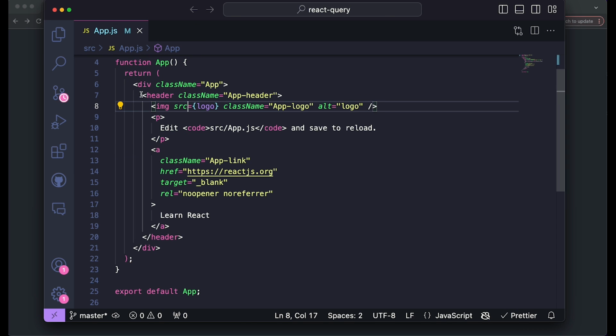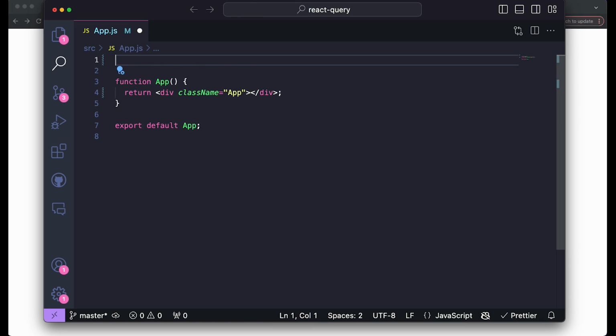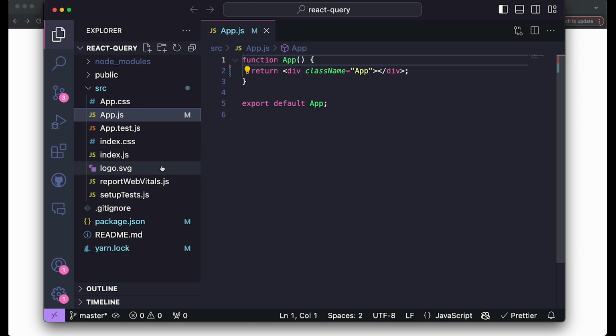I'm going to delete a bunch of the stuff from here just so I don't have to deal with it. This is what comes with the boilerplate code from Create React App.